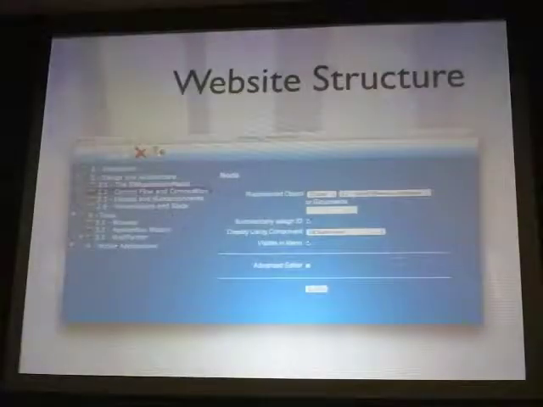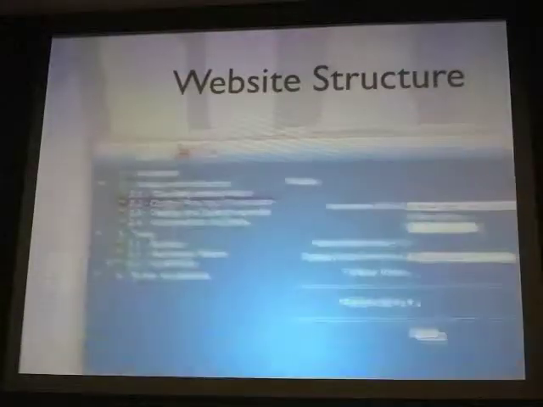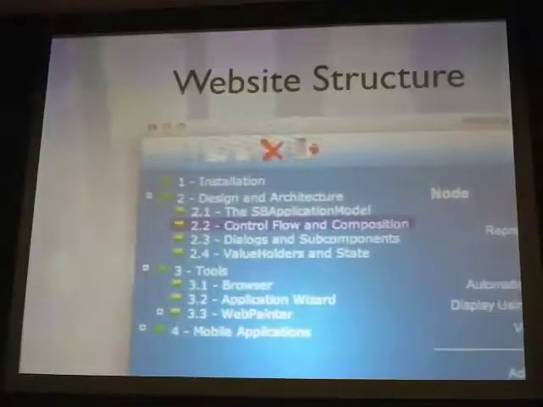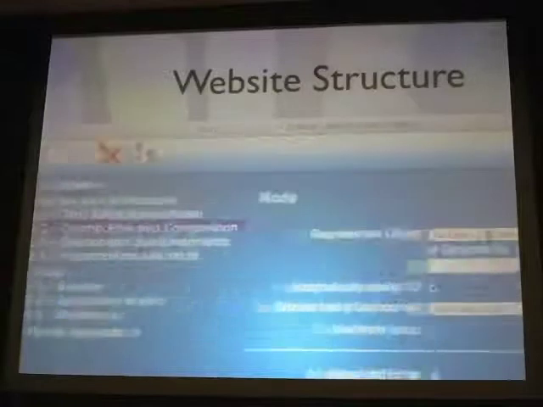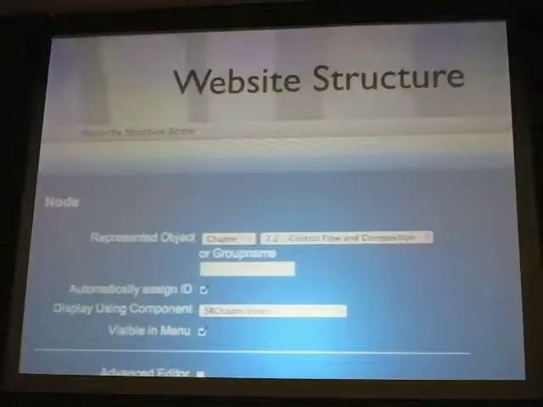This is what the structure editor looks like. You have the hierarchy on the left, and you can just create some hierarchy that you want. And each node can be assigned to an object that it represents. Or it can represent no objects, so you can just iterate over its children. And there you see you have a checkbox to choose the automatic ID, and you can select the component that you want to display this thing with.